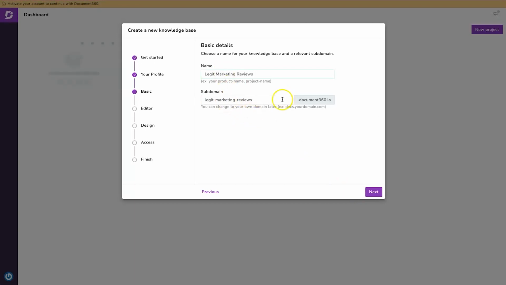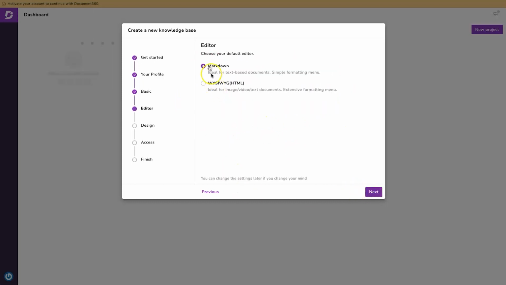Okay, and it's going to create a subdomain here. If you want to change it as well, you can also change the subdomain. Once again, this is just for your Document360 subdomain. Once you are on a plan that can allow your own custom, you can always change it later as well. So I'm going to go ahead, click on next. It's going to ask, what is your default editor?